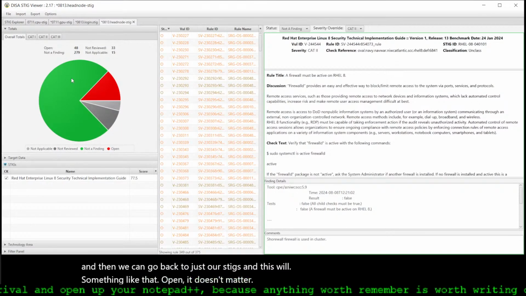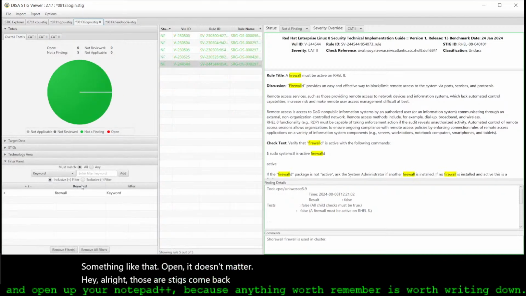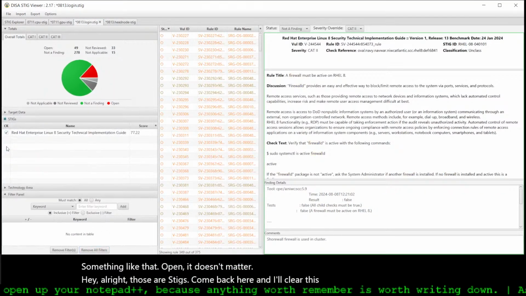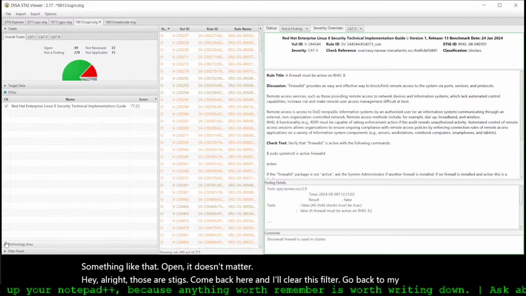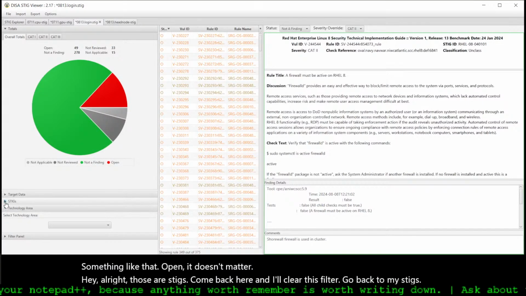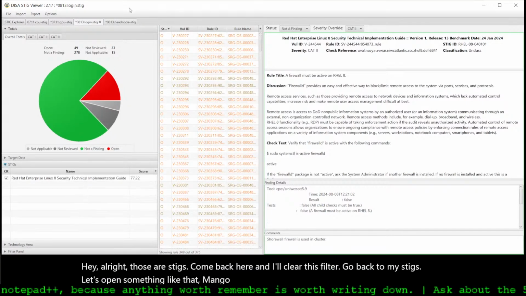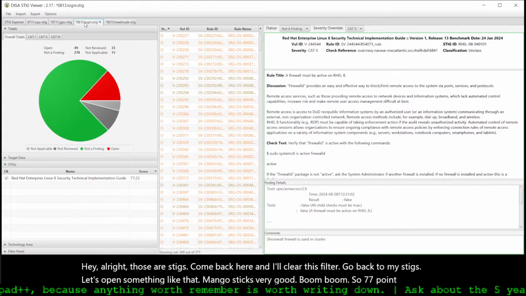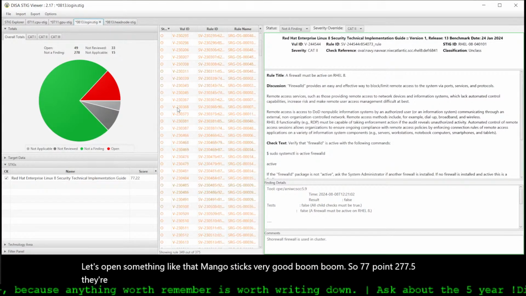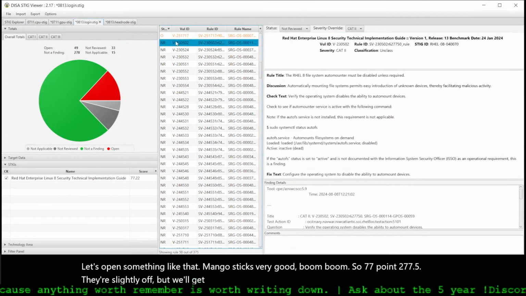All right. So there's our STIGs. Come back here, and I'll clear this filter. Go back to my STIGs. Open something like that and then go STIGs. There we go. Boom. So 77.2, 77.5. They're slightly off, but we'll get them back organized here in a little bit.